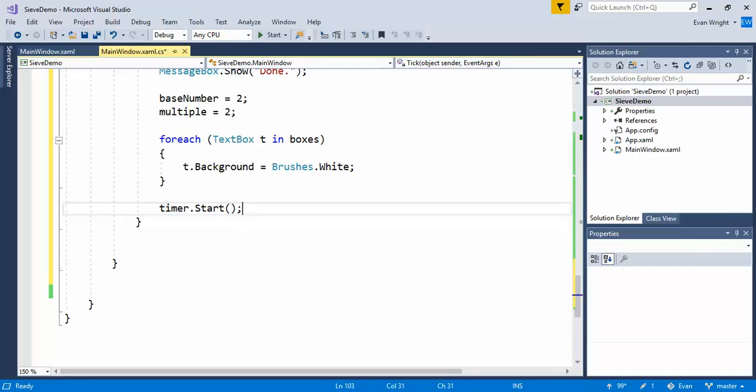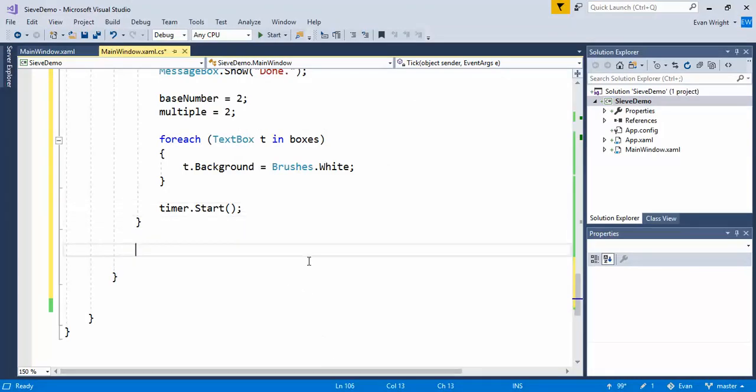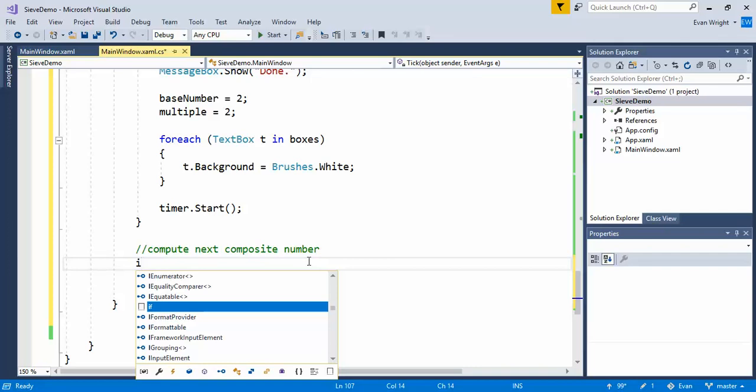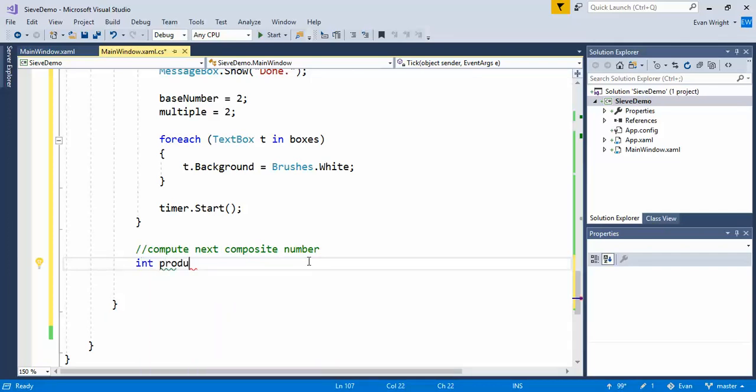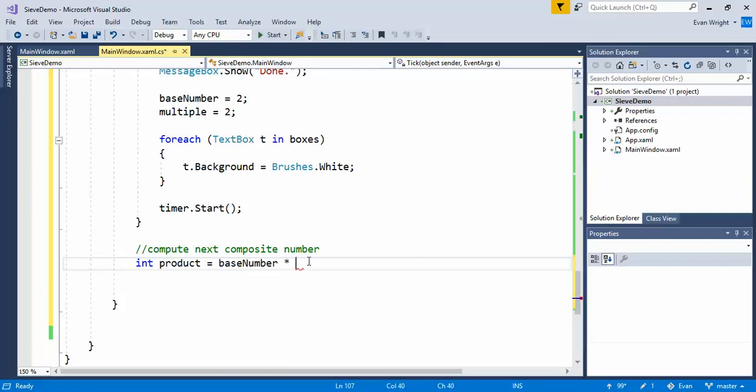I think we're good there. Let's just double check the flow chart that we got everything. Multiple and base number to 2, restart timer, clear everything. All right, good. So it doesn't matter if we return or we have an else if or whatever, or if we just keep chugging through here, it's still going to work. Let's compute the next composite number, and that's our base number times our multiple. So let's call it product. Or we could call it next composite. I don't know. Equals base number times multiple.